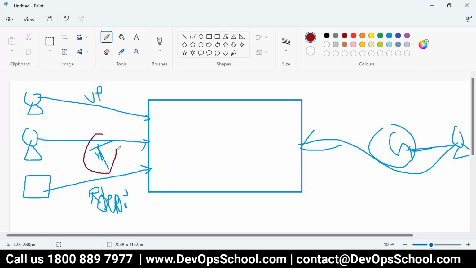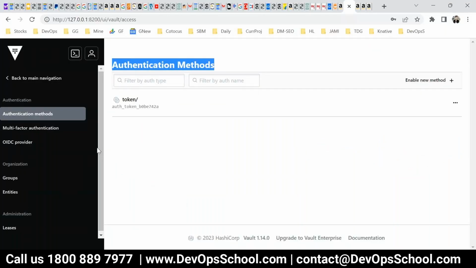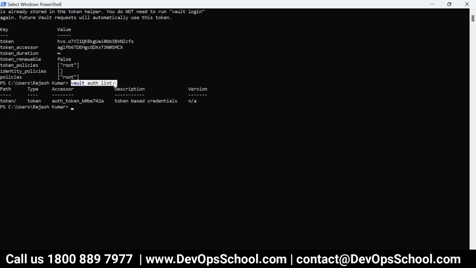This was inbuilt, and this and this we will enable. Based on the requirement, you can enable others also. So right now, only one thing is enabled, token. Using the command line, I'm just listing out the token. Make sense? Yeah. That's all.